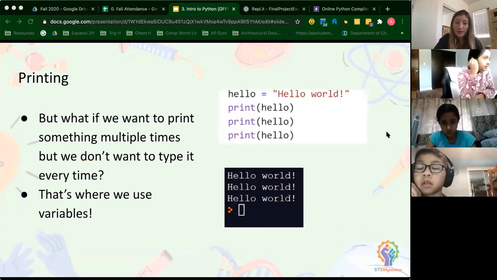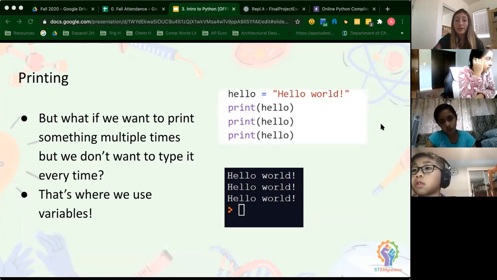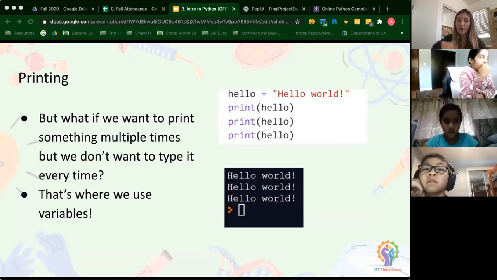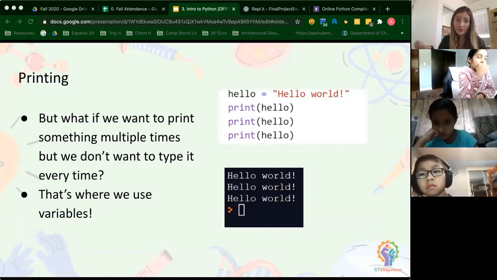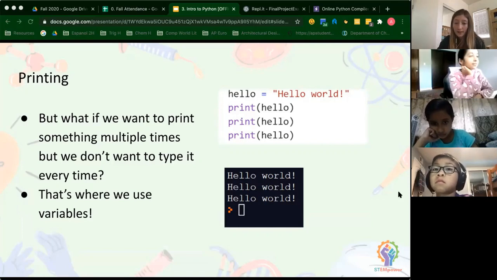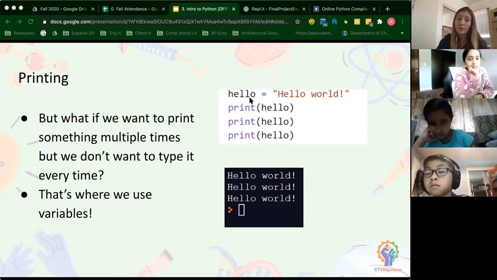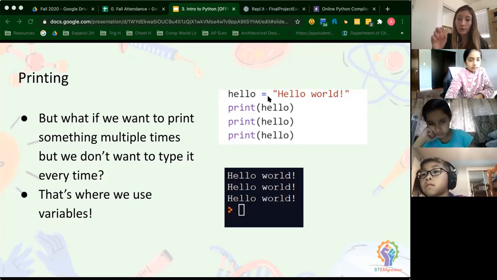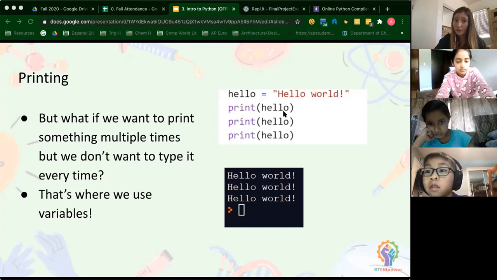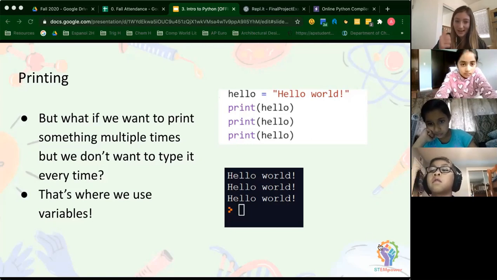Okay, so printing is a very useful feature in Python, but there are some shortcuts. So for example, if we would like to print something out multiple times, but don't feel like writing the same thing, we can use variables, which you guys may remember from Scratch. Here we can see that we set a variable named hello equal to quotation marks hello world. And then all we have to do is tell the computer to print the variable hello. And it will do the same thing as if we just said print parentheses hello world. Does that kind of make sense?